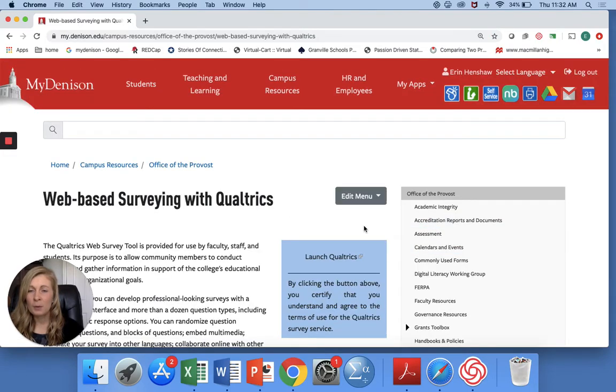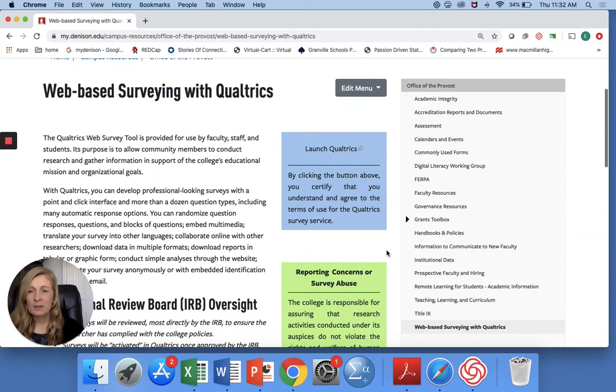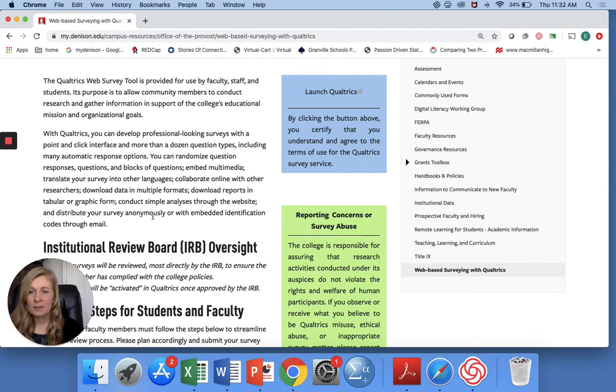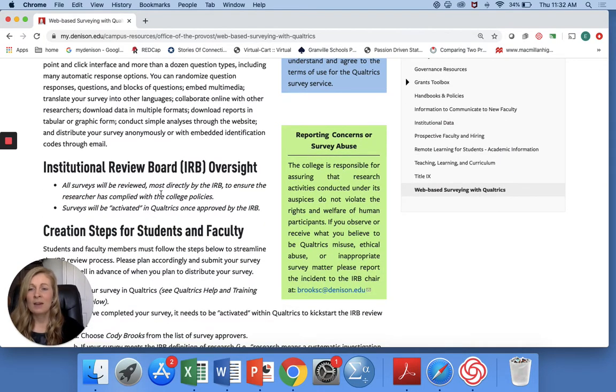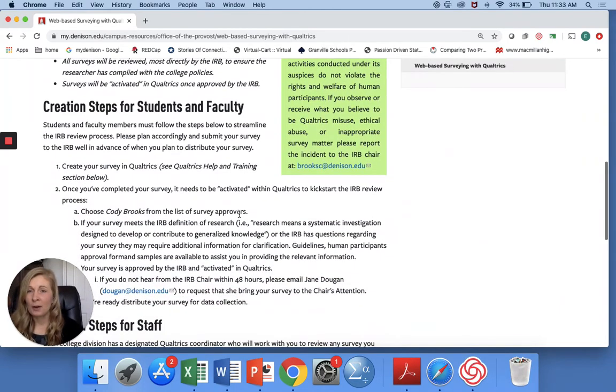From there I have one more step. So this tells you a little bit about Qualtrics. This reminds us that the IRB has oversight of all our Qualtrics surveys. So what that means is if you're making something for a research project, before it can go live, you need to have IRB approval. That doesn't mean that you can't start making it before you have IRB approval. In fact, it's a really good idea to make your survey first before you get your final IRB approval so that they can take a look at it.